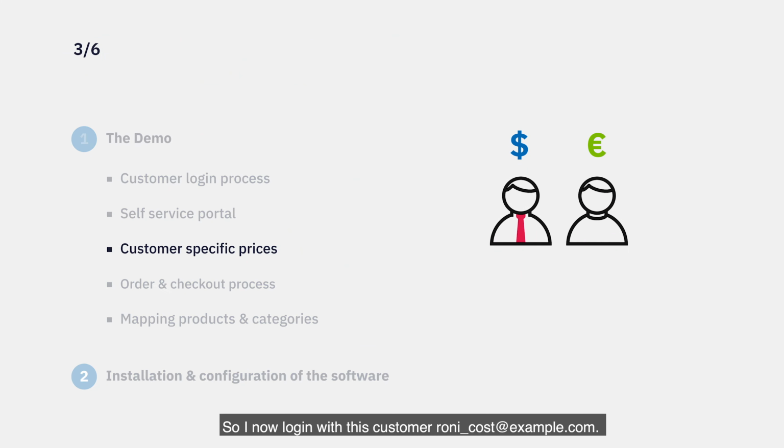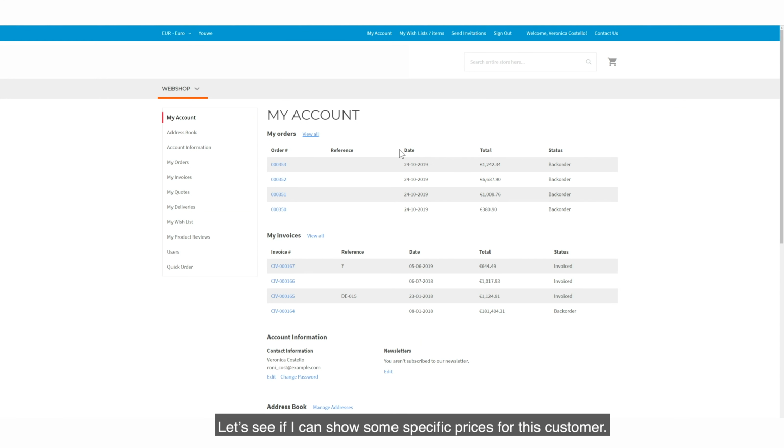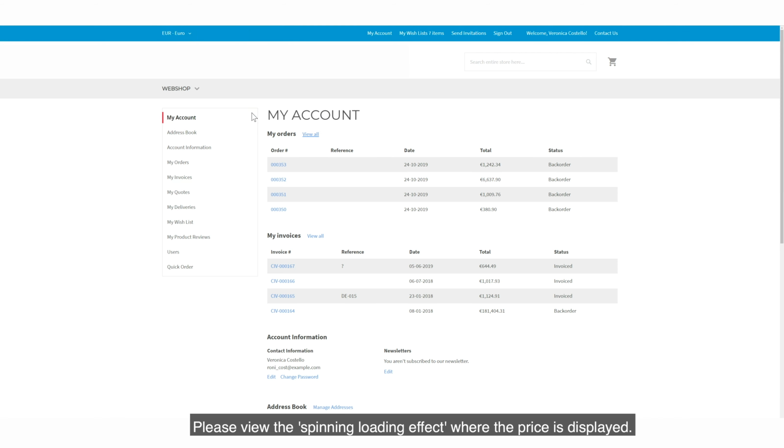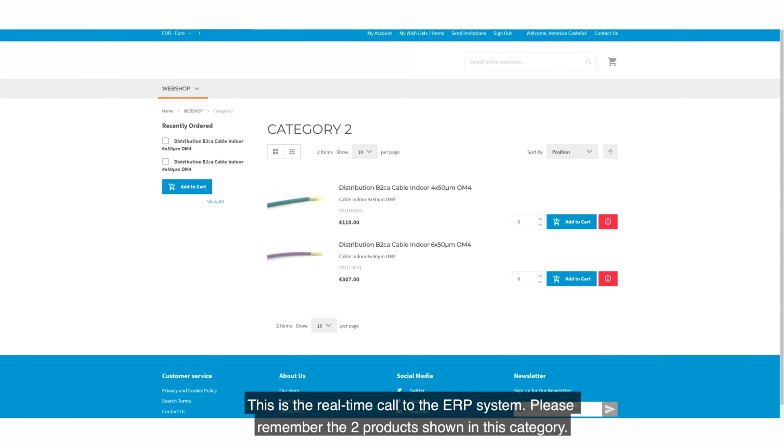So I now log in with this customer, ronnie_cost@example.com. Let's see if I can show some specific prices for this customer. I will enter the catalog of this e-commerce shop and will click on this category. Please view the spinning loading effect where the price is displayed. This is the real-time call to the ERP system. Please remember the two products shown in this category.